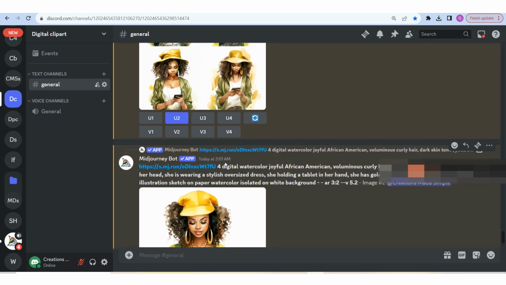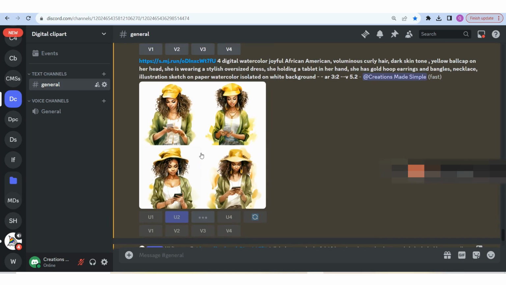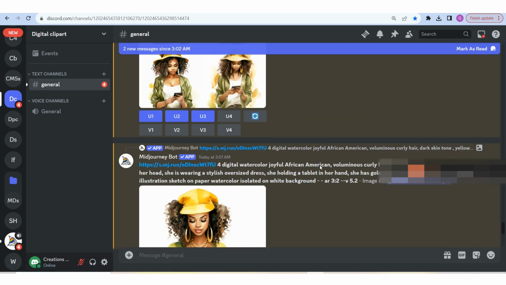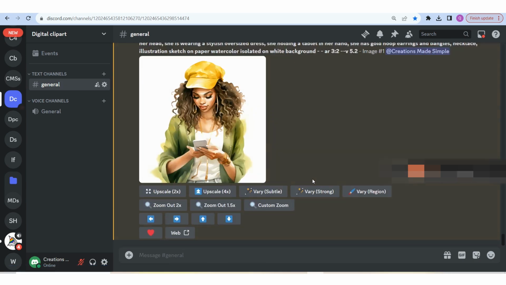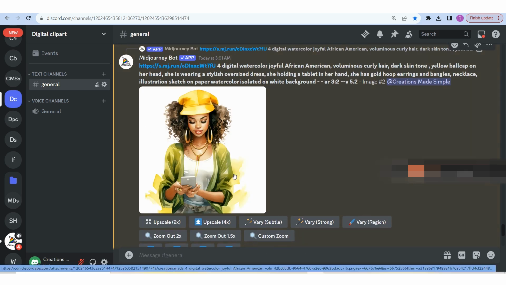All right, so we got that one. And then let's do U3, right? The first one, it's giving dreads, but maybe it's a little curly. It's a little further out, so I can't see it too well. All right, so this is what we're going to do. We're going to go ahead and save this. I like this one. You always want to look at the hands. Her hands look like they're a little messed up, but we might could get away with it a little bit.